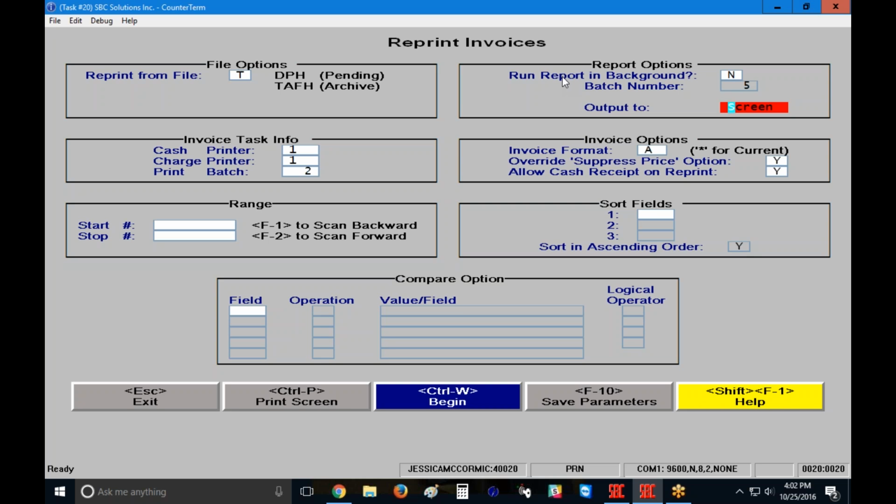And you'll notice that my cursor then moved to output to. My choices are to output to a screen or output to a printer. Output to the printer will immediately print the invoice that I'm looking for. Output to screen will allow me to look at the invoice first on my screen before I print it.